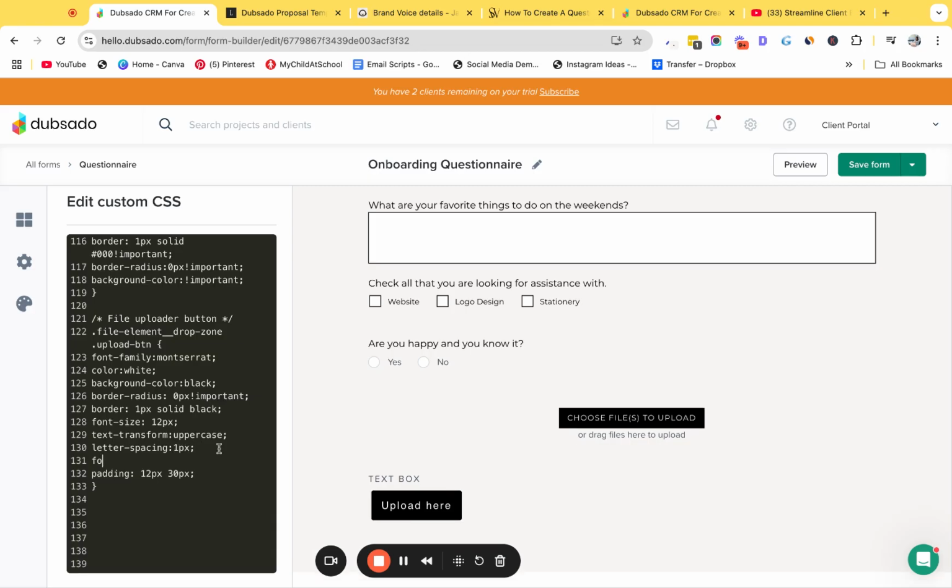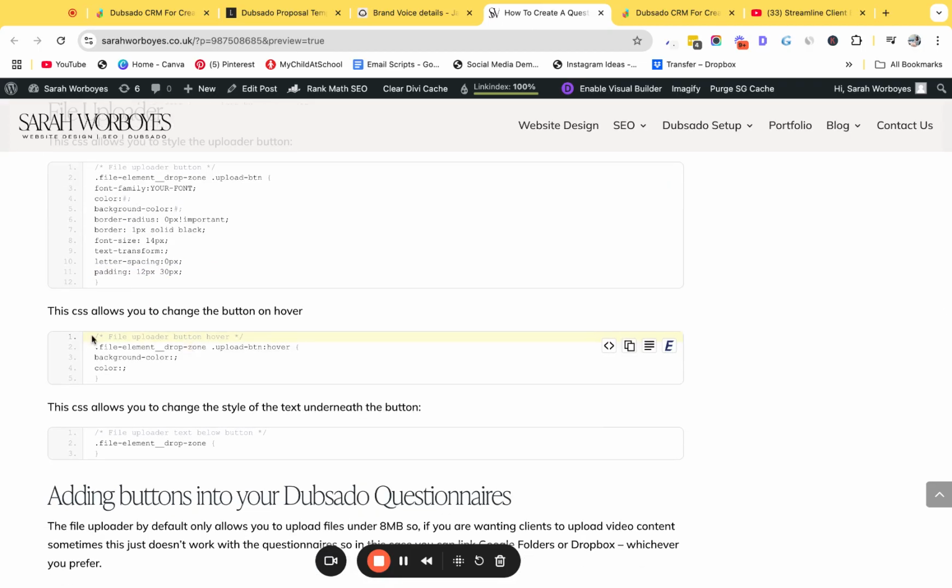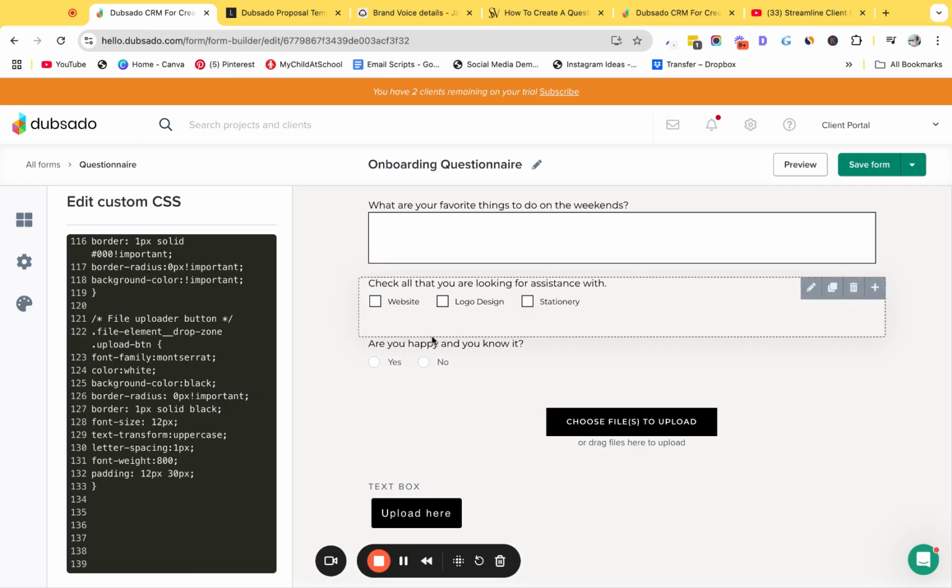And you can also put in your font weight. So if you wanted it to be bold, you could put font weight bold. You can also put in an actual number of the font weight. So 600 is bold, 800 is very bold. So you can play around with that. And I've also got padding. So if you remove the padding, you'll see that it will make the button very, very small. So that is how to style it. And then we also have it on hover. So you can change what the button looks like on hover.